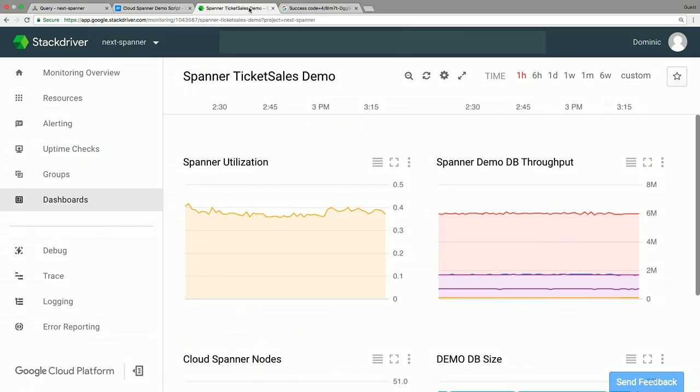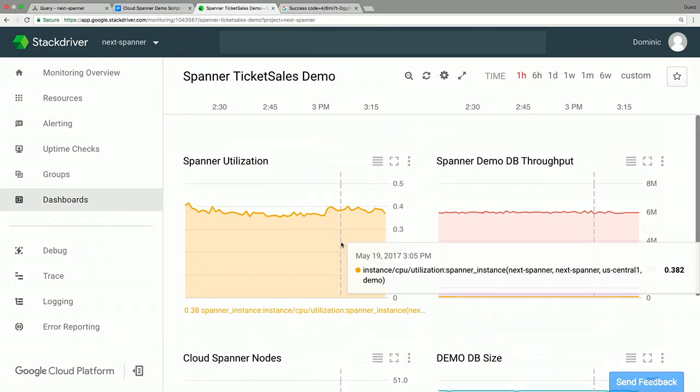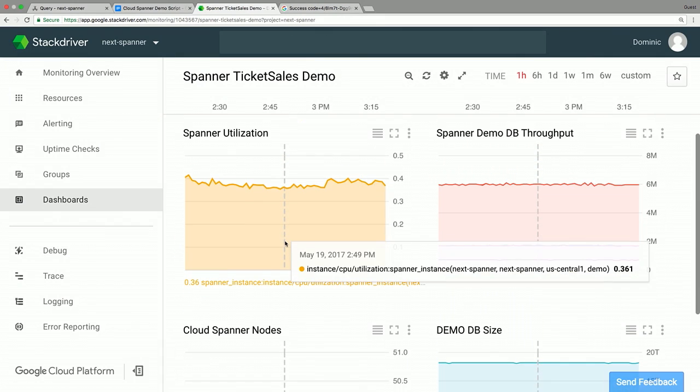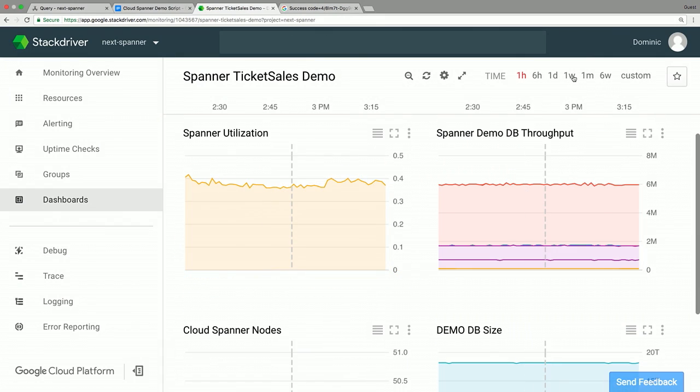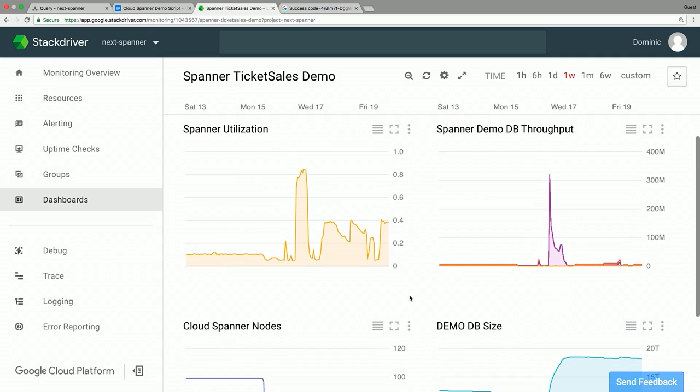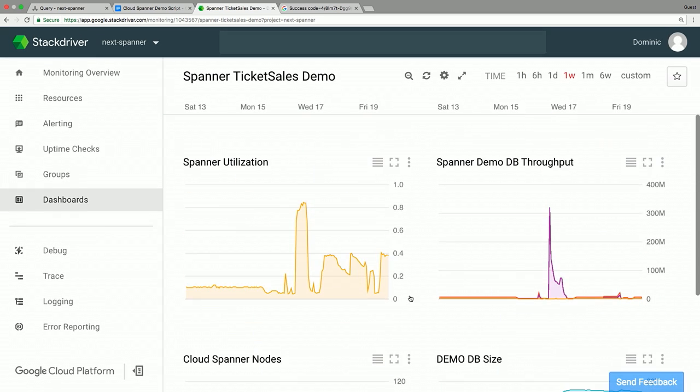The last thing I'll show you is that we actually export all of our data into Stackdriver. For those of you who don't know, Stackdriver is our multi-cloud monitoring system. It provides logging and monitoring. You can push metrics. So we've pushed all of these metrics into Stackdriver, which allows you to build custom dashboards. So this is our ticker sales demo. We can see Spanner utilization over time, throughput to the database. Let's do a week. We can see the number of nodes we have, the size of the demo database.